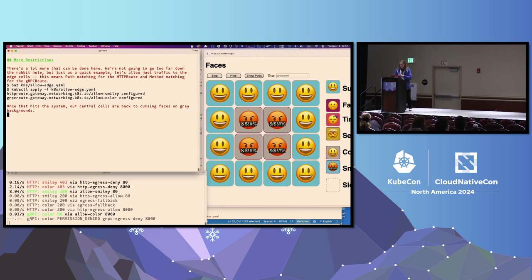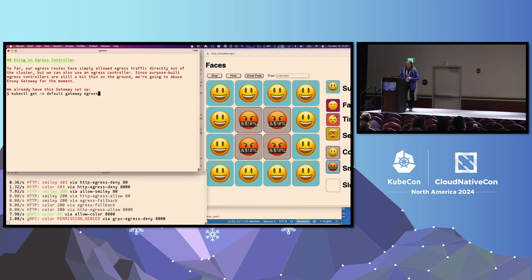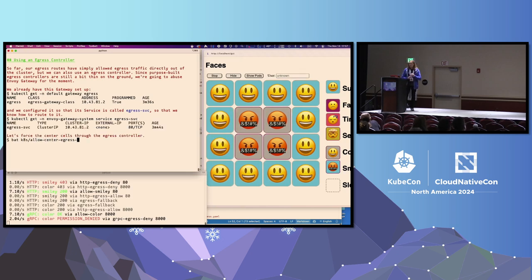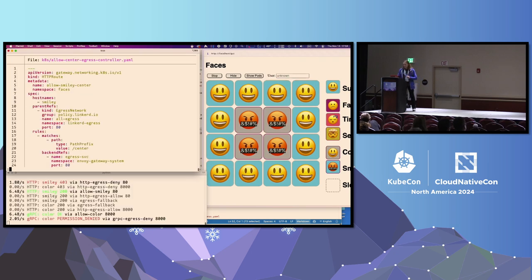So now, another entertaining thing we can do here is we can go through and force all of that stuff through an egress controller. I'm going to abuse Envoy Gateway again. It's an ingress controller, and I'm going to abuse it and make it an egress controller. This is also set up already. Notice that the address there is different. This service is not a load balancer service. It's just a cluster IP. There's no way to reach this Envoy gateway from outside the cluster because we don't want it to be an ingress controller.